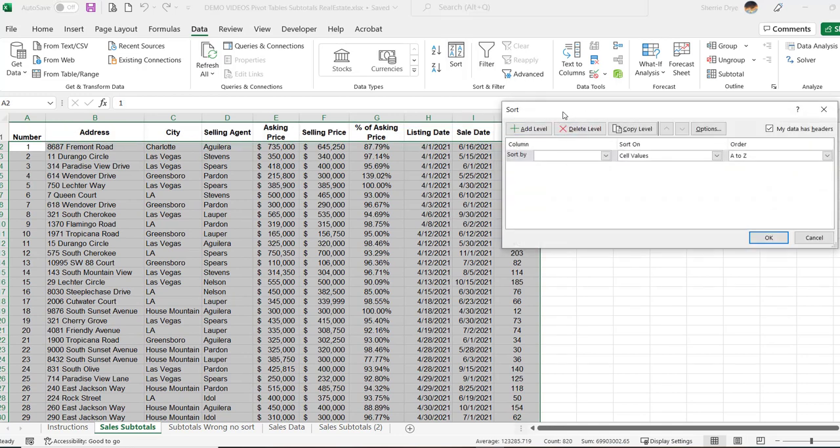And we're going to use the custom sort. It's not popping up for me, but you would use the custom sort. In this case, we want to sort by city. And let's go ahead and add a second level so that within each city, we can see the selling agent and the prices and the houses that each selling agent is responsible for. So we're going to add that level and then go to the selling agent.